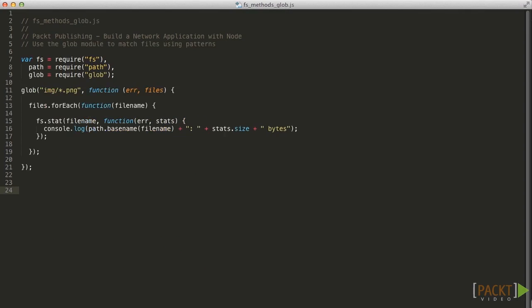As an alternative to readdir for listing resources on your system, you may want to try the glob module. With glob, you can match files and directories using Unix shell-style wildcard patterns. To demonstrate, we can modify the last example to list all the PNG files in the image directory.